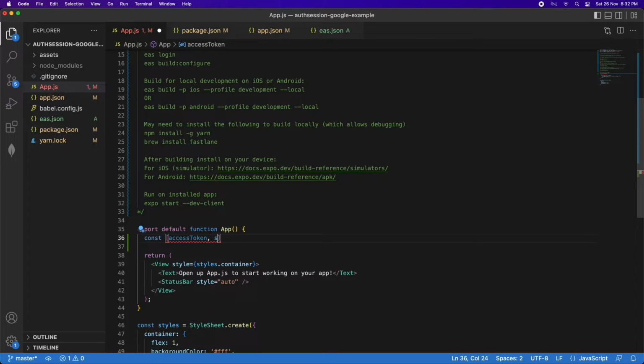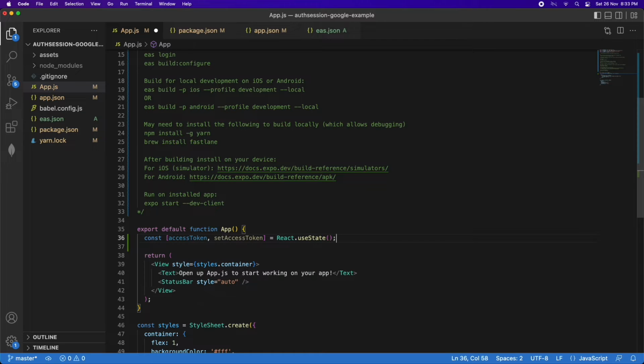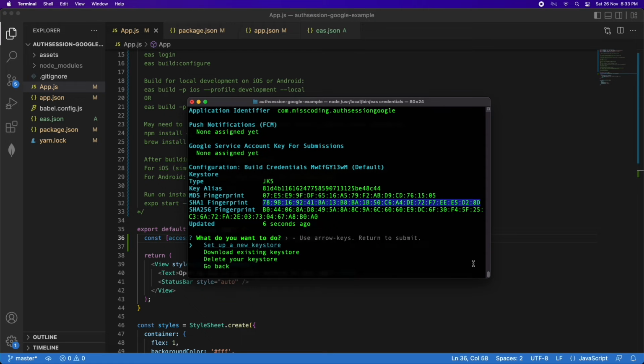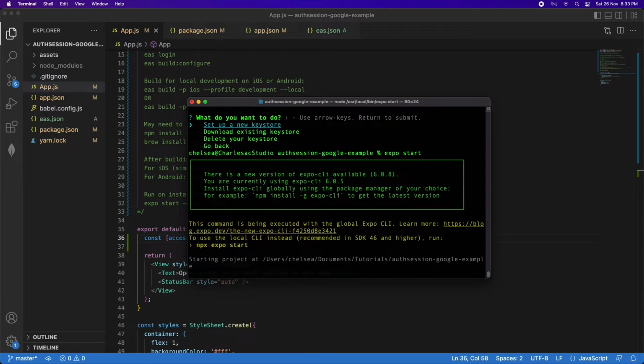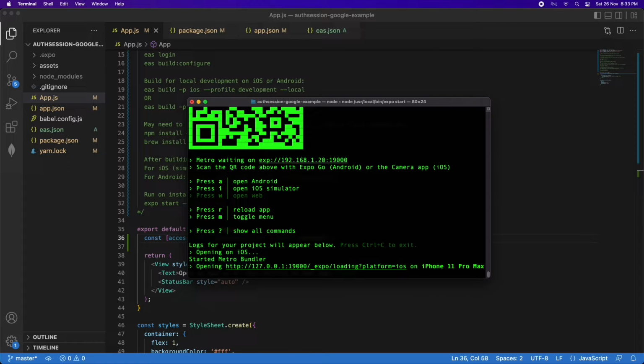I'm going to need to store the access token, so I can go ahead and load up the user info when the user presses a button. I'm going to set that to undefined at the beginning because I haven't received the access token until the user has logged in. So that's going to be set once the user logs in. So I'm just going to start this up and open it on iOS.